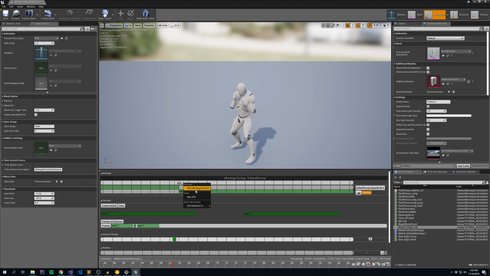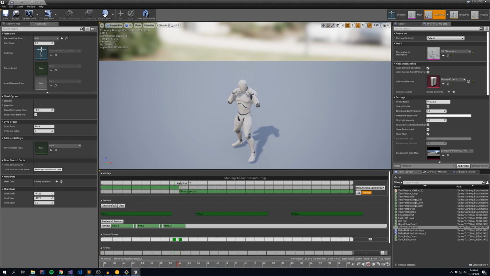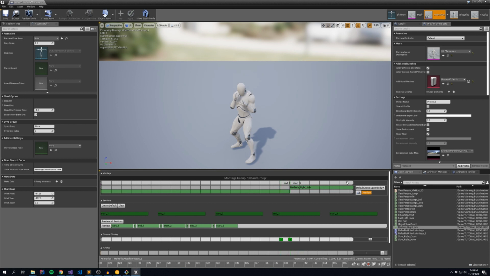Okay. Start 2. Let's put that at the beginning. Moving over to the right. And End 2. New montage section, Start 3, and then we just need End 3. And again, I do realize I don't need the ending sections, but believe me, they do come in handy, and we'll get to that later.